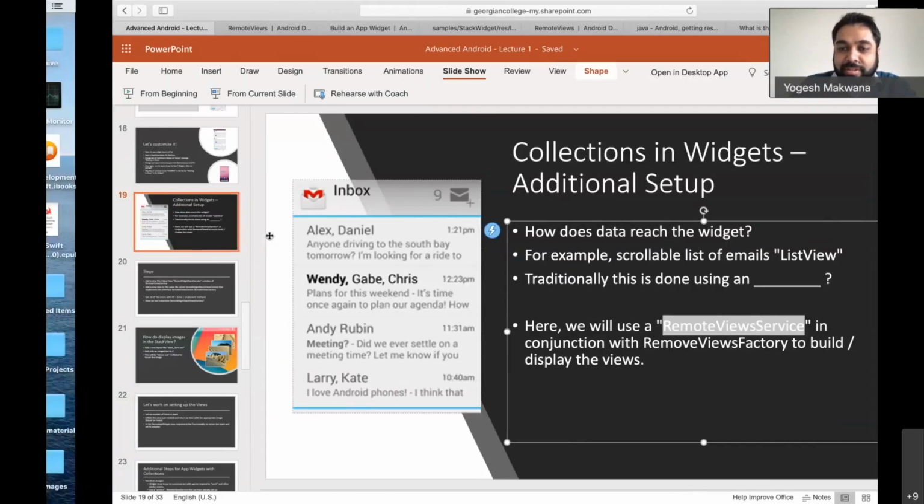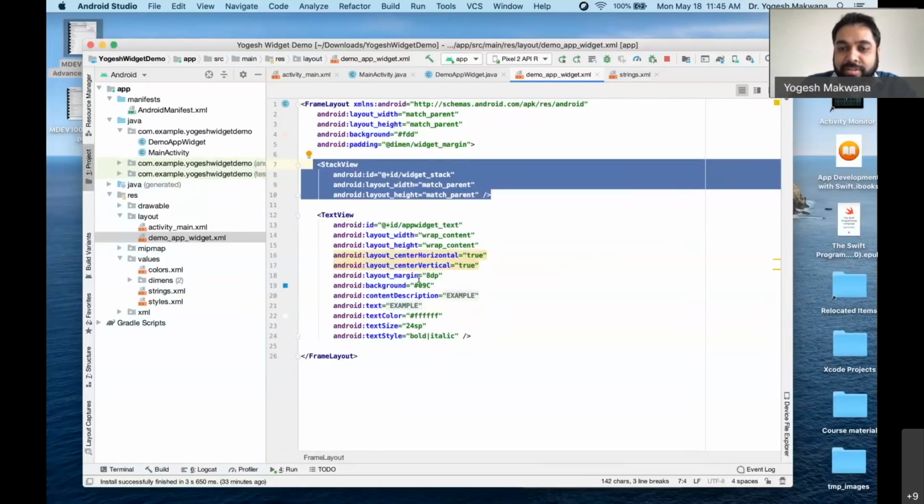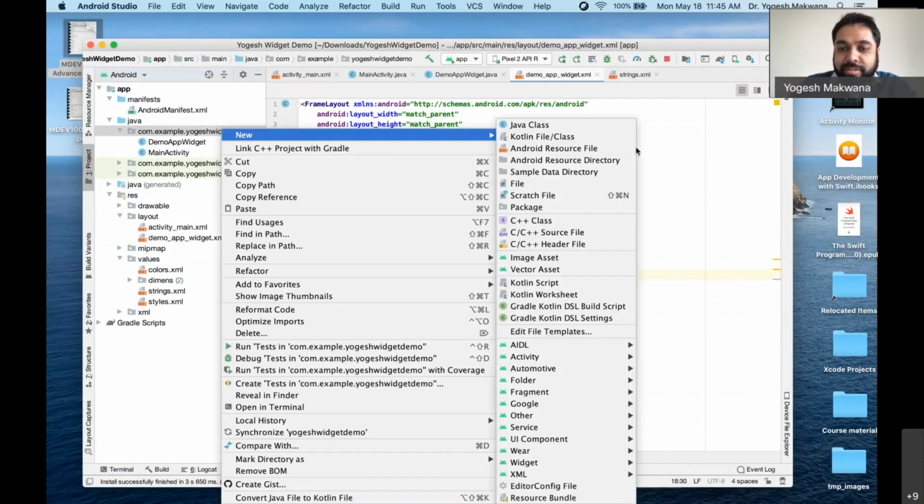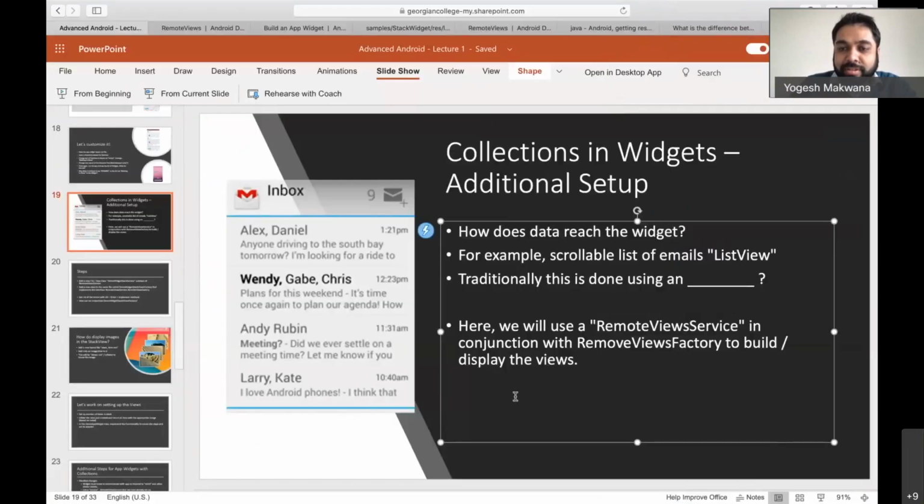So let's go back to our Android project. We have the stack view here. We want to start connecting it. So the first thing we said is we are going to create a service. How will we do it? I will just bring up the slides so that it is easier for everybody to follow.